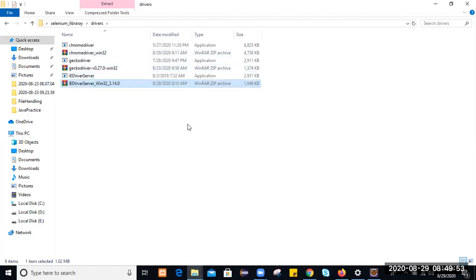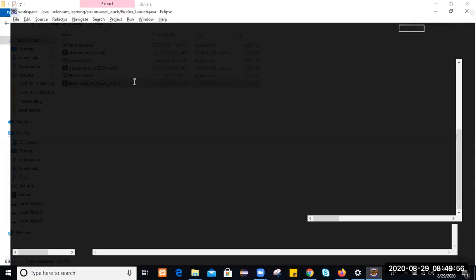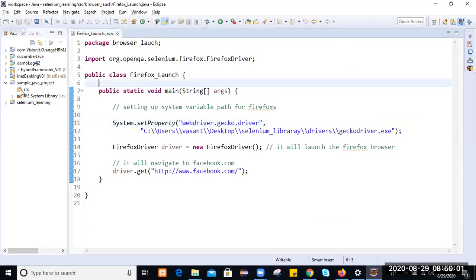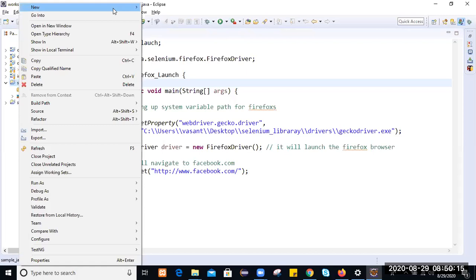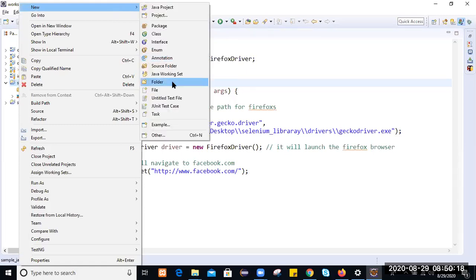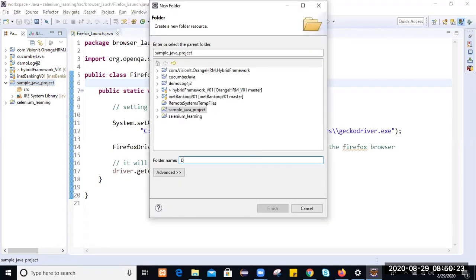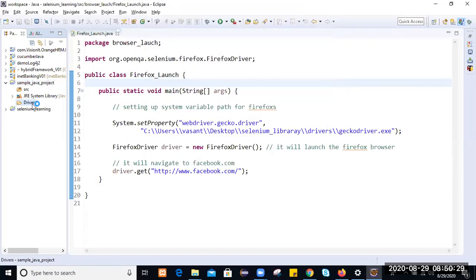So what I will do, guys, instead of keeping all these driver exe files scattered, in the project, wherever you are working in the current working directory, we'll create one folder with the name drivers and keep all the driver exe files in that folder so that it is easy to navigate to that location. Right click, go to New, click on Folder. Let me create one folder with the name drivers so that I can easily work with that project location. In this drivers folder, we'll keep all the driver exe files.